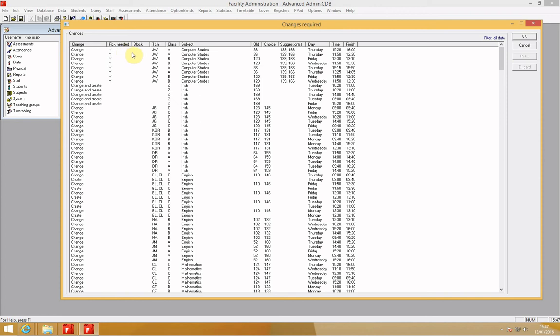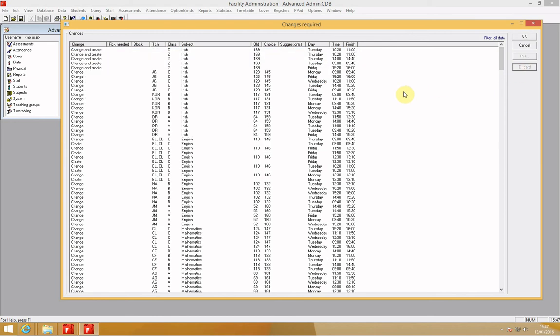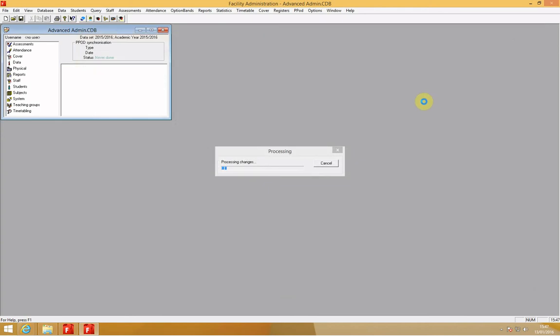However, it is also possible to initially ignore these to get the rest of the events handled and out of the way. To do this, select all of the events with a Y in the Pick Needed field and click Discard. You can see they are now no longer appearing. They haven't been gotten rid of, they're simply being ignored for this run of the process. So click OK to continue, and this will start the process of processing the changes and making the changes that it specified in the previous window.